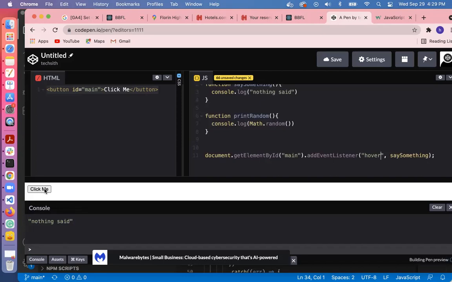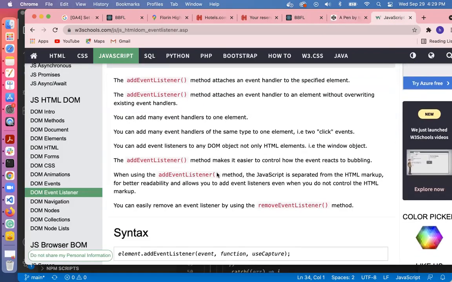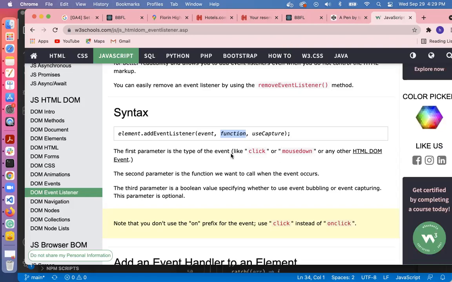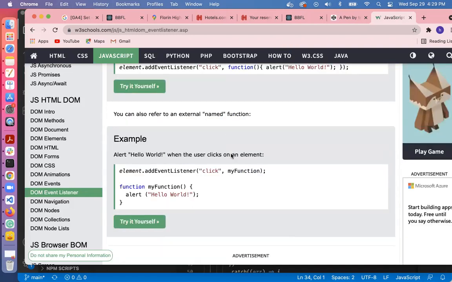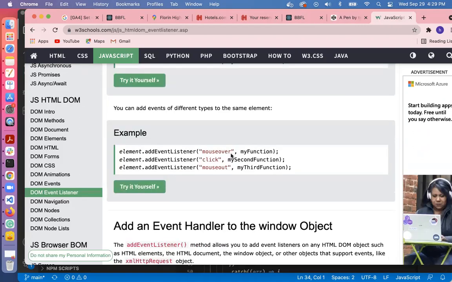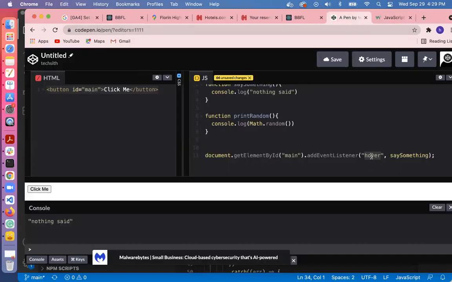Similarly, you can do hover. I don't know if it's going to work. Let's look at add event listener and what kind of events you can do. You have an event and then a function, right? We can look at different kinds of events. Click is one of the events. Oh, mouse over. Let's do mouse over. So instead of hover, say mouse over.